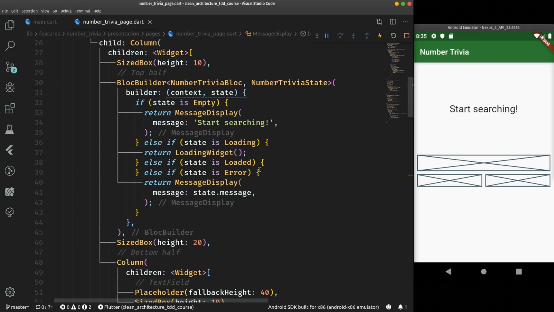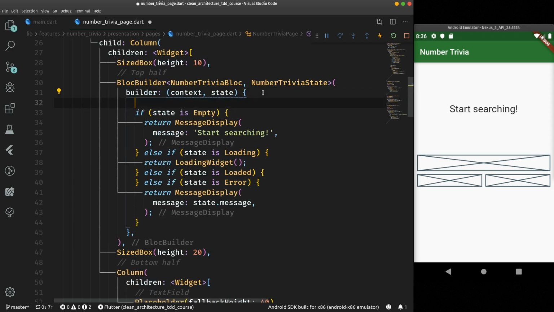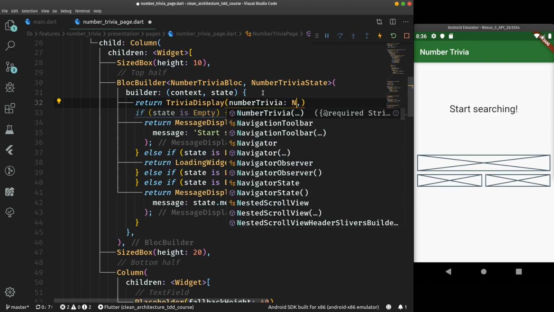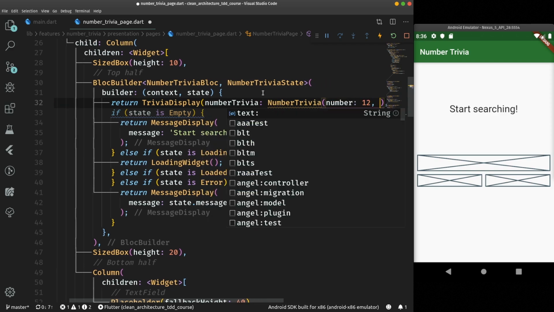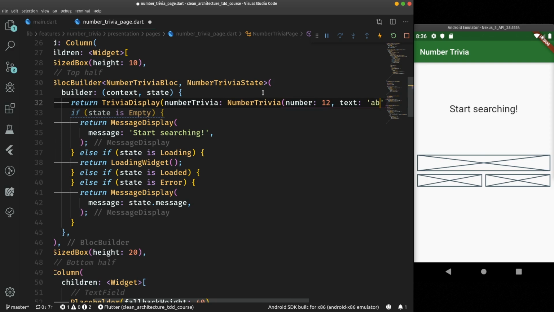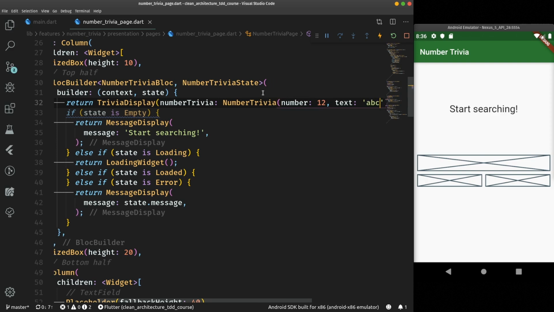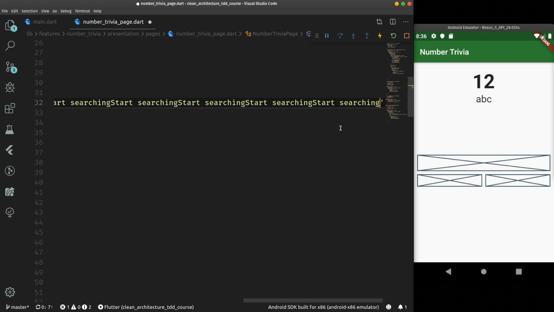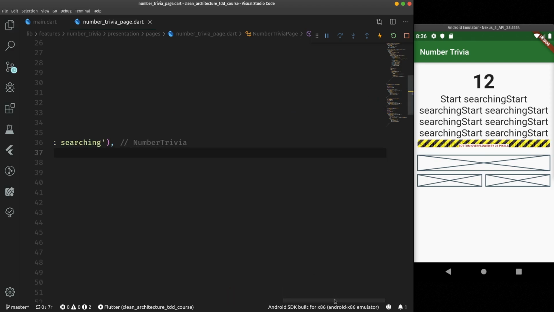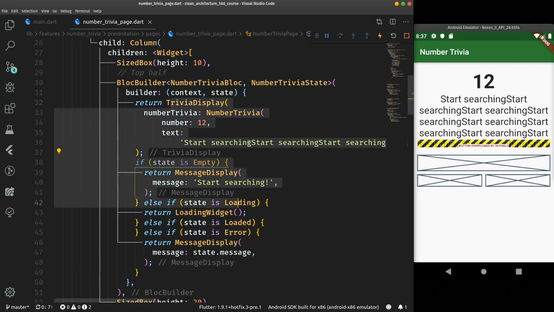But let's actually test and see how the UI looks like right now. So we are going to just always return the trivia display from the top of the builder and just specify a made up number trivia. So we're just going to specify number to be 1 or 12, and the text will be ABC, just for testing purposes, of course. Or let's actually make it a bit longer. So we're going to say start searching, and paste it over here multiple times. I know it looks horrendous, but let's just test it. So we have just created number trivia, and we are always returning this trivia display.